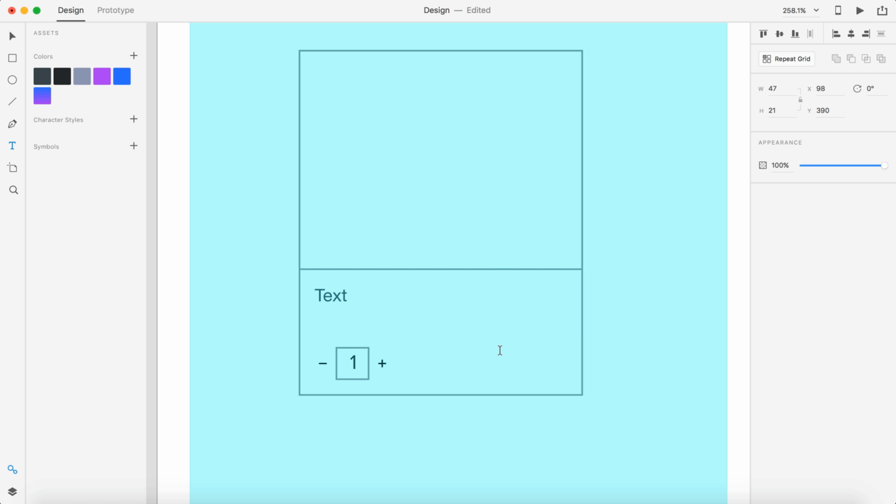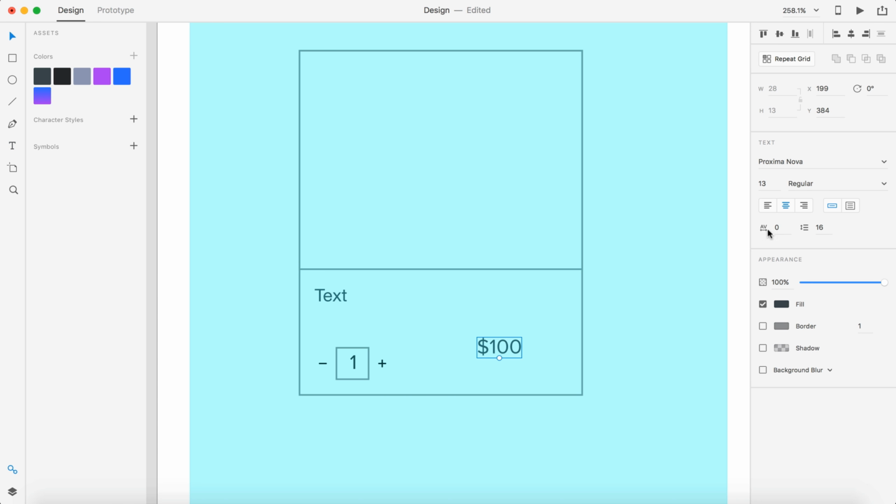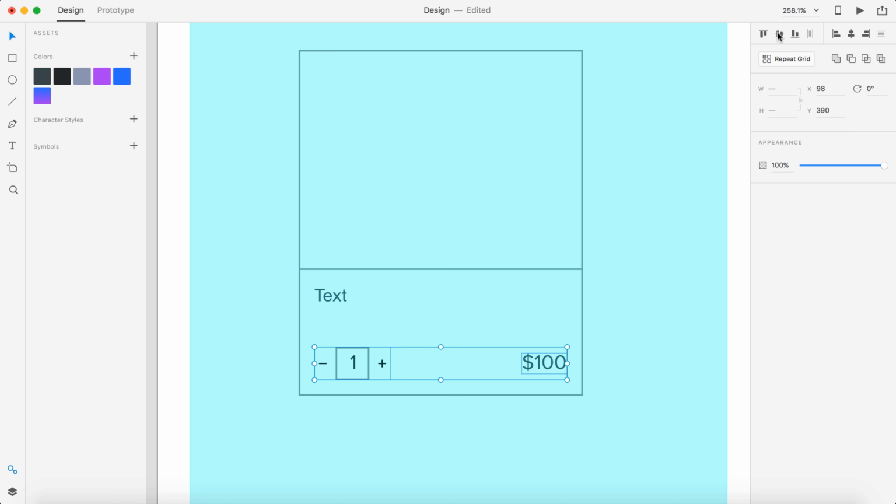Over here on the right side, I'm also going to have the price value. So I'll just put $100 for now. And I'm going to align that to the right. And then I'm going to align the center with this grouping. Group it all together and make sure we have 10 spacing on the bottom.